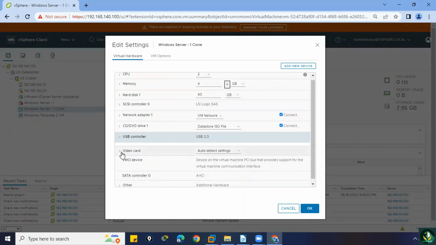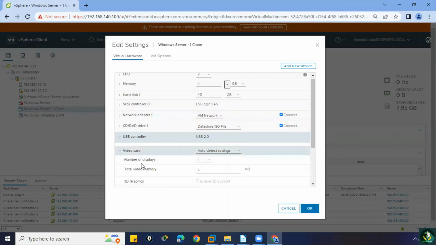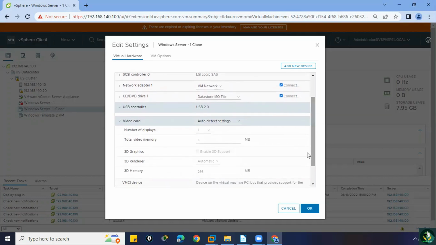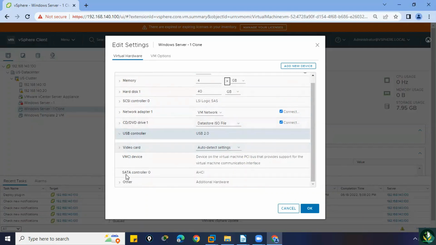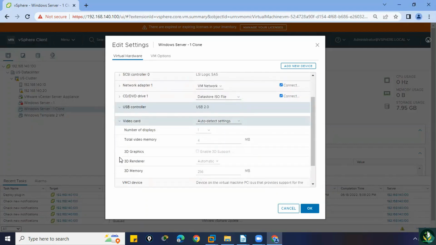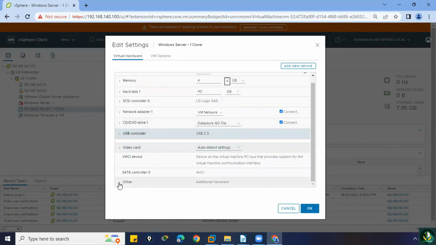And you have the video card. So guys, the physical devices are having the video card. The same way, the virtual machine is also having the video card. So it is having the video card setting here, like number of displays, total video memory. Again, it is selected by the ESXi or hypervisor when we create the virtual machine. And we have some other settings as well.